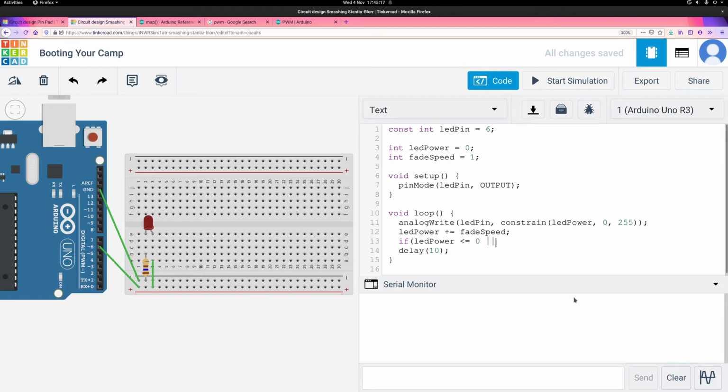So that means or, and then what we want to do is, if we're less than 0, or the other direction we could be out of boundaries is if we're more than 255.